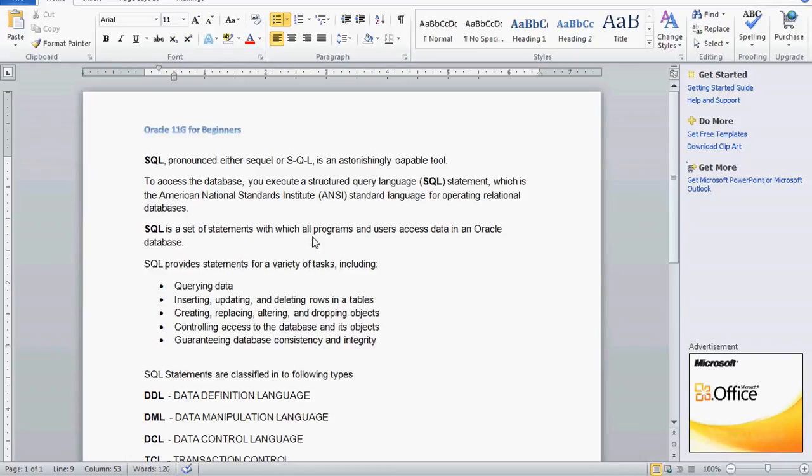Hi, today we are going to see the topic SQL. SQL, pronounced either "S-Q-L" or "sequel", is an astonishingly capable tool. The expansion of SQL is Structured Query Language. It was developed by the American National Standards Institute for operating the relational database.